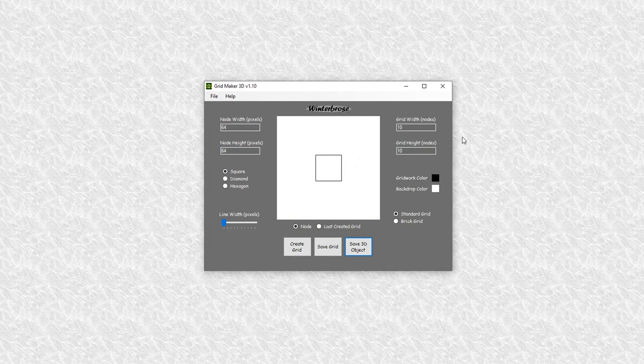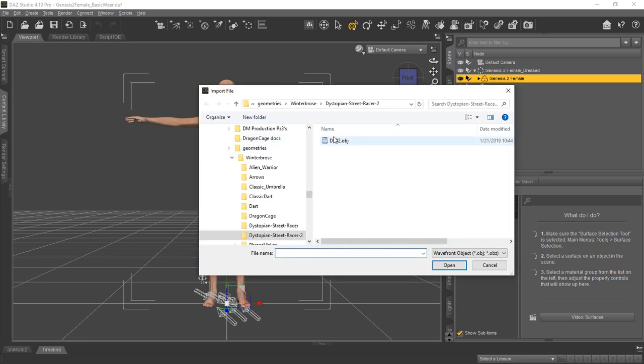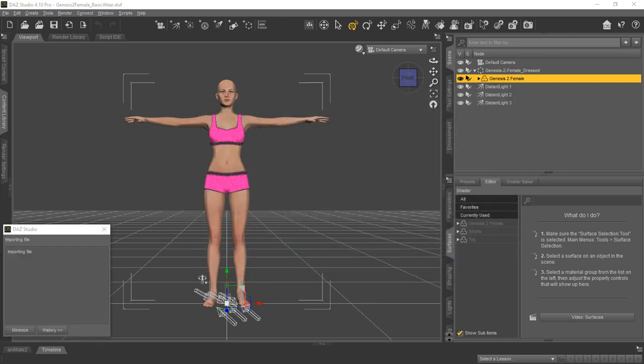So once that's done, we can go ahead and pull up DAZ Studio, and we'll load it in and see what it looks like. You can see here we've got DAZ Studio 4.10 Pro loaded with the Genesis 2 female. So we'll go ahead and import the grid we just created. We paused long enough to browse to it, and there it is, temp object. So we'll click it and let it import.